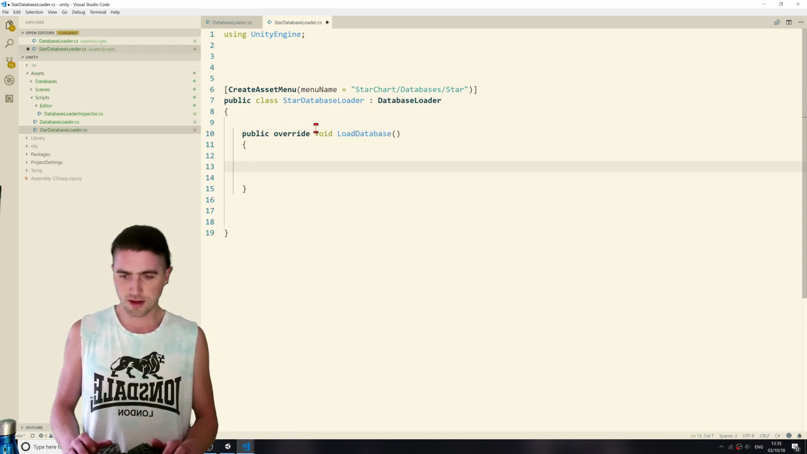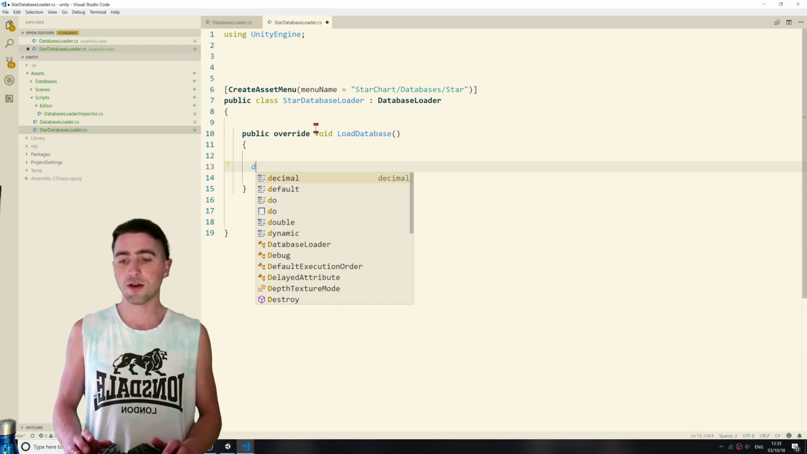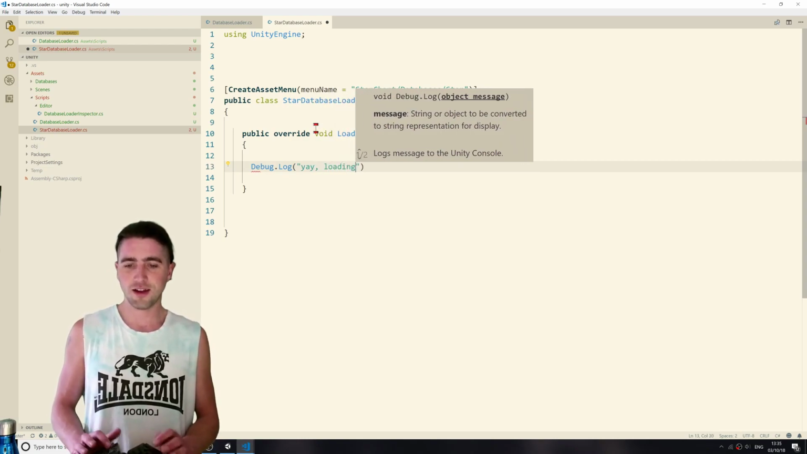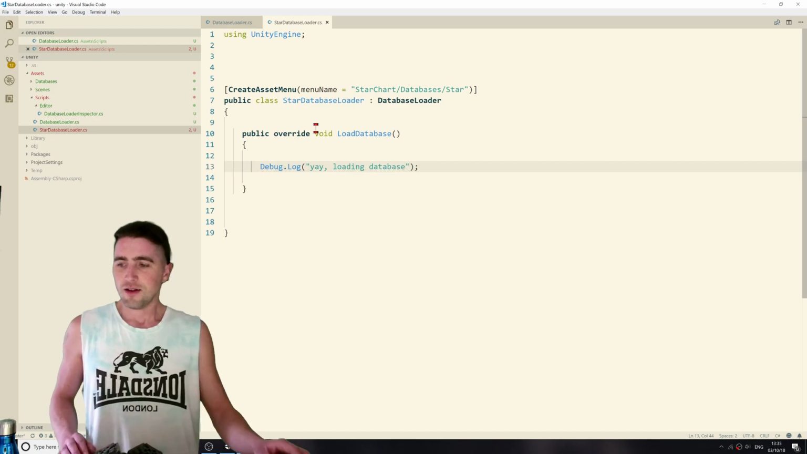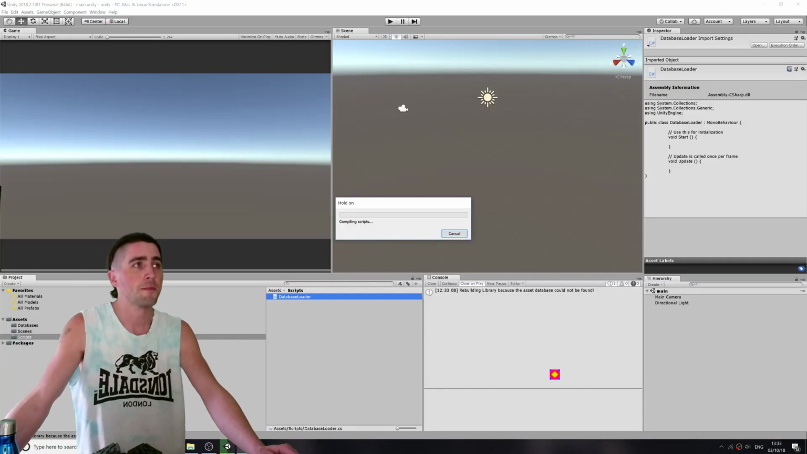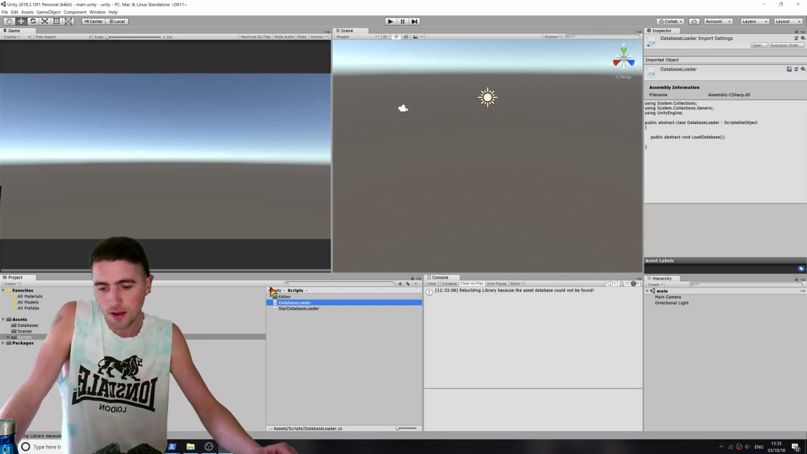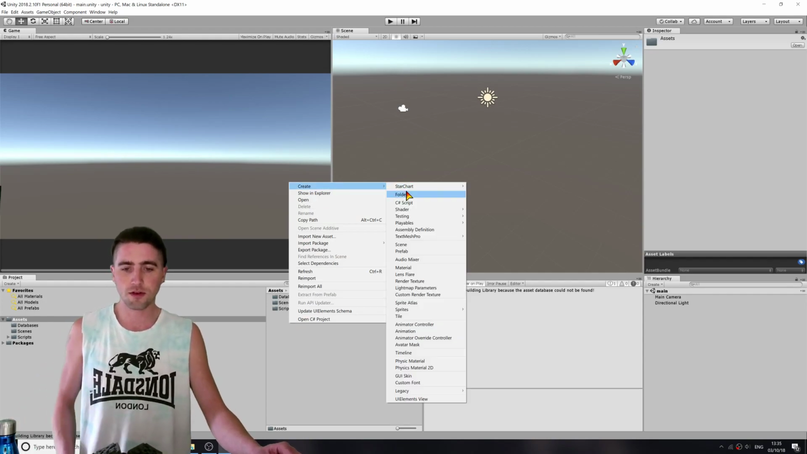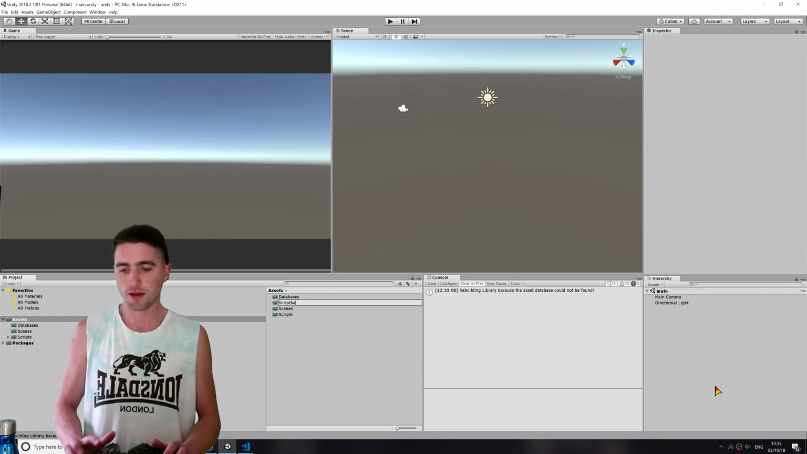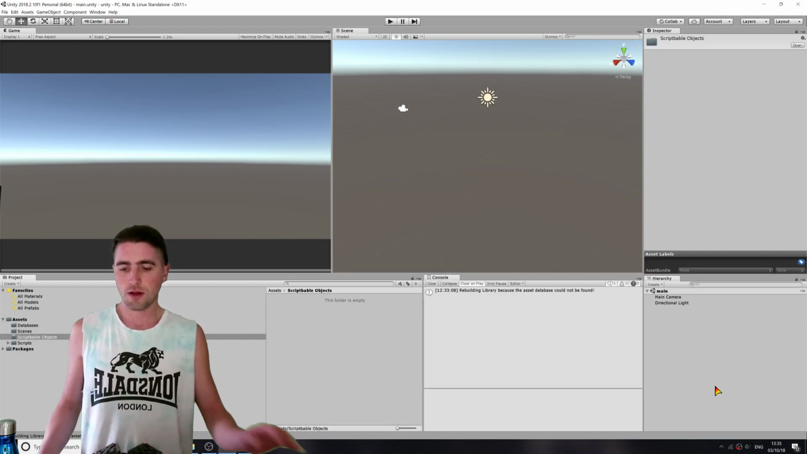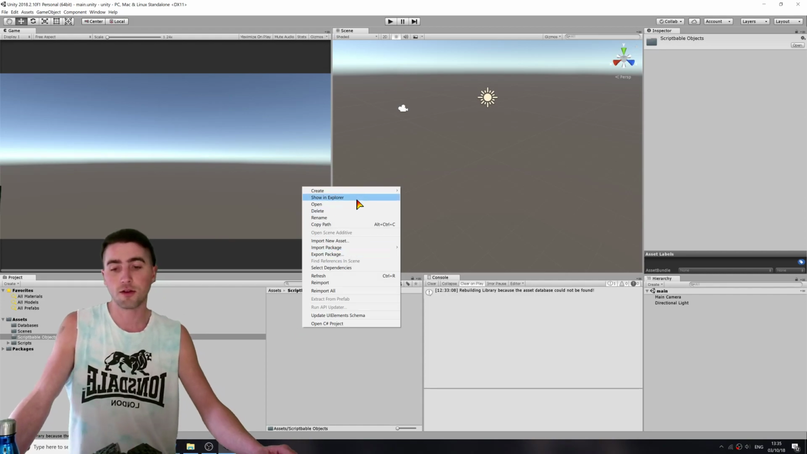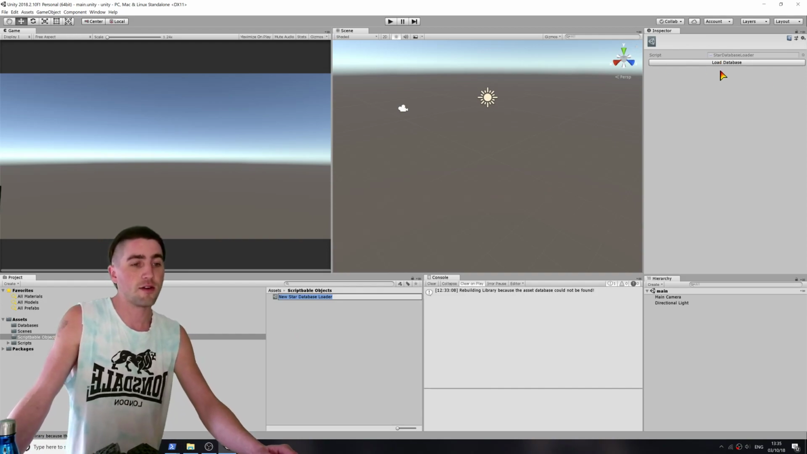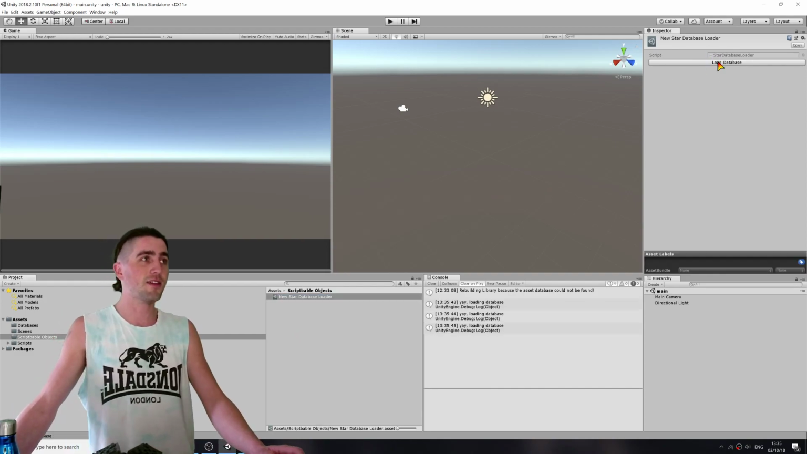And for now, let's just log it. So we'll say Debug.Log, "yay, loading database." Okay, so now let's see how all that went. I haven't decided exactly how to do this, but for now, I'm just going to create a folder called ScriptableObjects. And inside here, we can right click, go to Create, Starchart, Databases, Star. Here we go. And now we have our LoadDatabase button, and when we press it, yay, loading database.